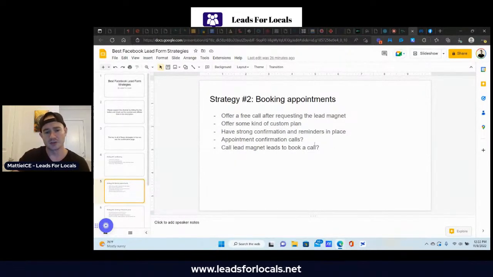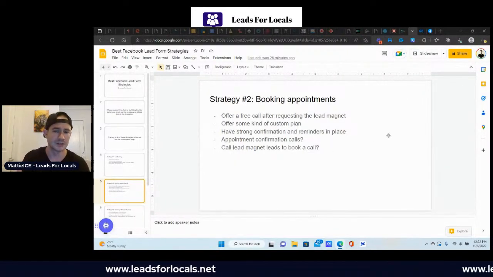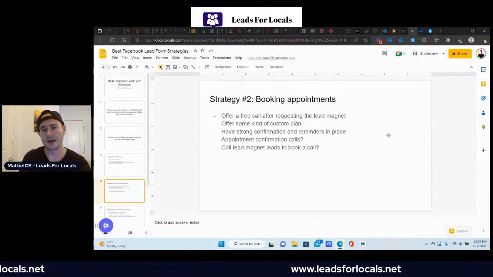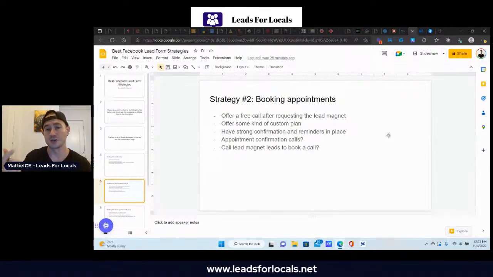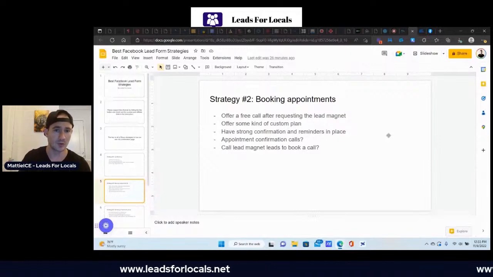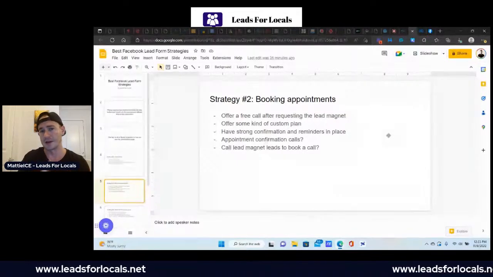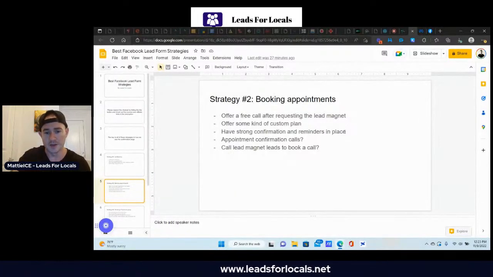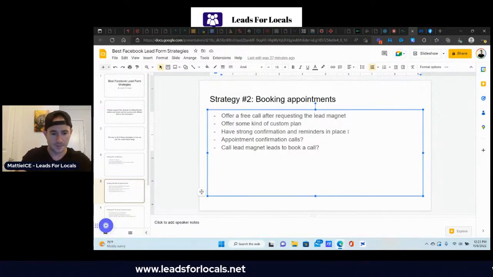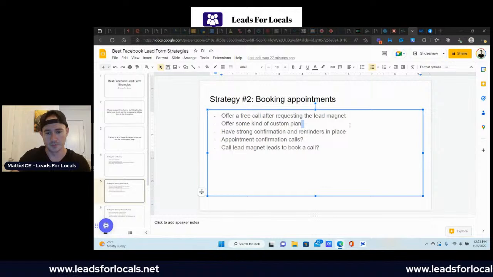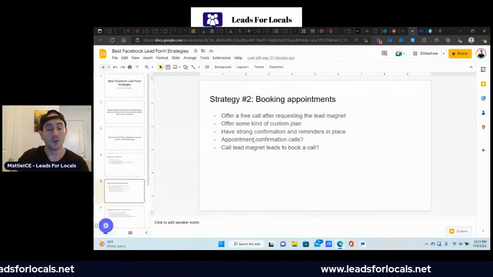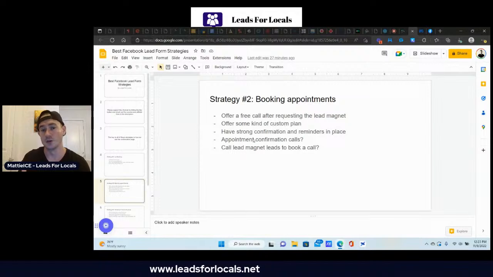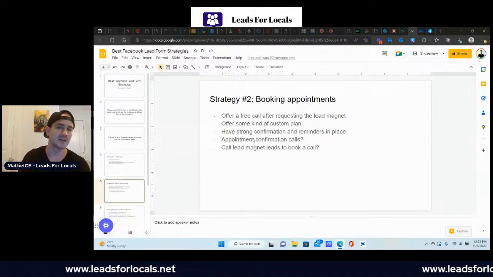You've got to make sure you have strong confirmation and reminders in place for this. Otherwise, you're going to get a lot of no-shows. You definitely want to make sure you have an appointment no-show automation as well, so that if people do not show up for the appointment, it automatically sends an email and a text. You can do all of that inside of GoHighLevel. Appointment confirmation calls, guys. You want to bring down your appointment no-show rate. This is how you do it right here.